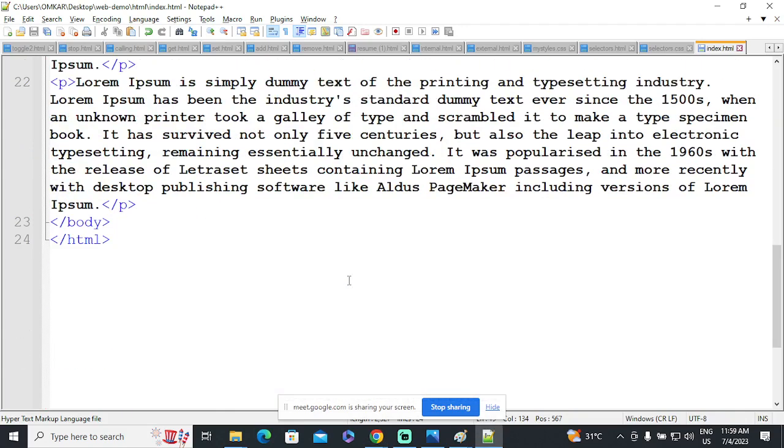Next I have added some other paragraph. So here I am going to add one paragraph, guys. In this paragraph I am going to add the content, some dummy content, guys.